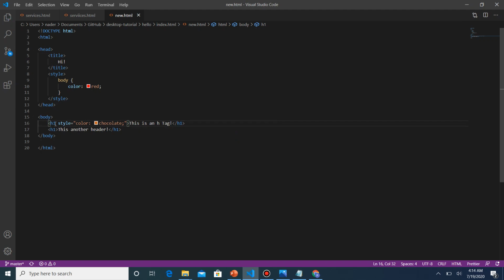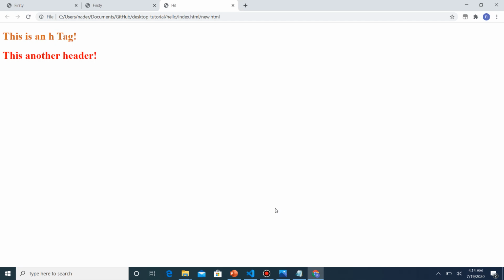So that's inline styling. This is inline styling right here. You go to the starting tag of the element that you want to style. You specify the style attribute this way: just type style, then the equal sign, then quotation marks, and then you specify your style.